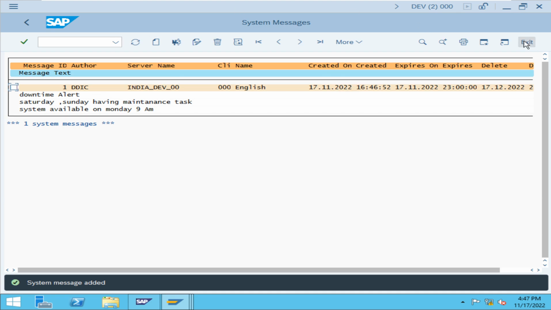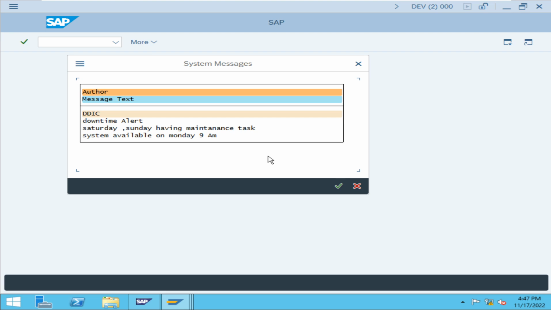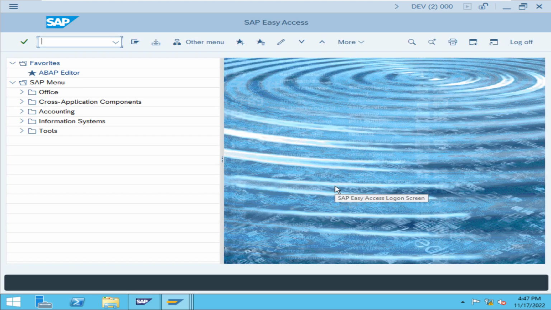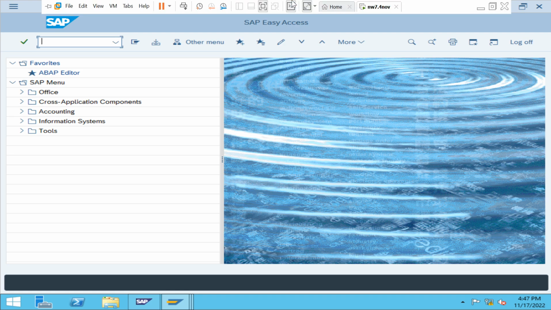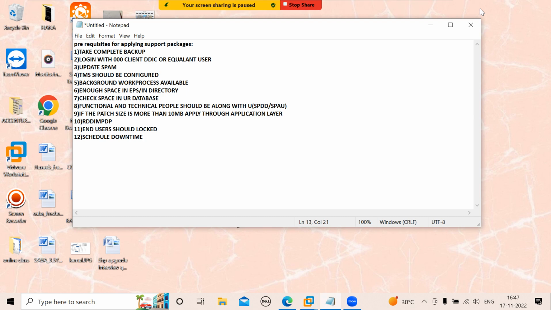So if you log into the system, it will give you that message like this. Downtime alert, so that users will be alert. Saturday, Sunday, we are having some maintenance activities, so you should not log into the system. Anyhow, we lock, but before that we'll inform them. So when any user logs in, they'll get this message. Again, if you log into the system, it will give you the pop-up. How do you put a system message? Interview question: SM02.